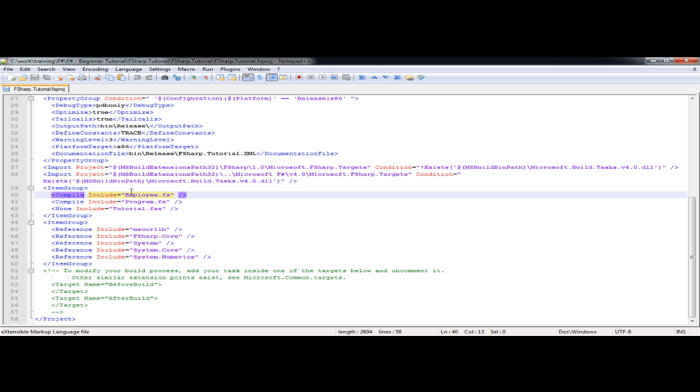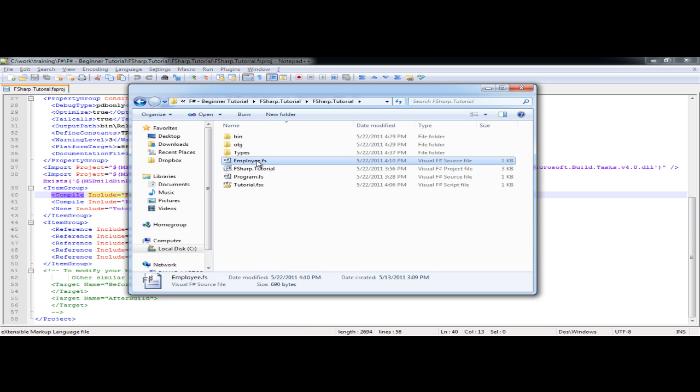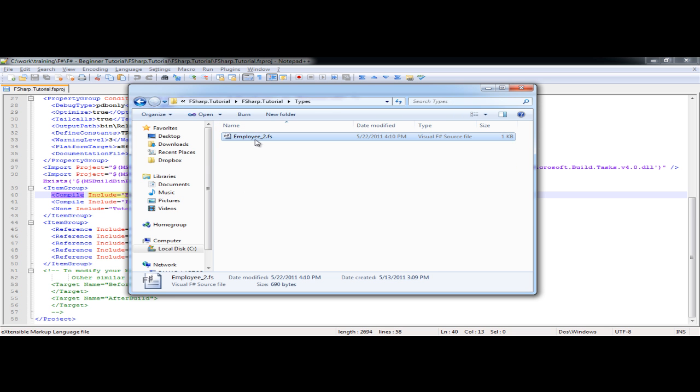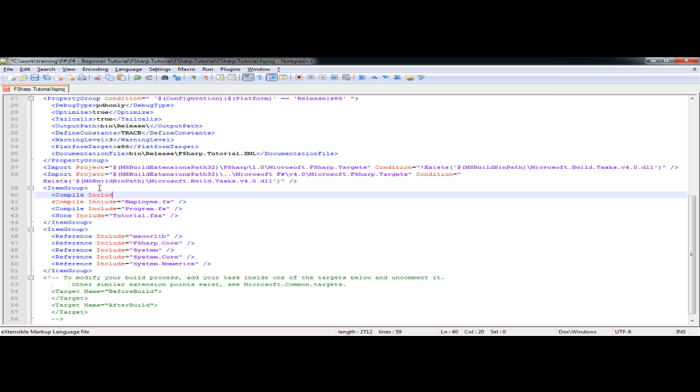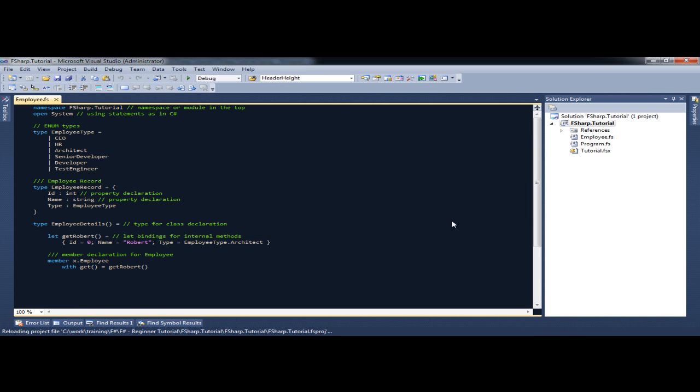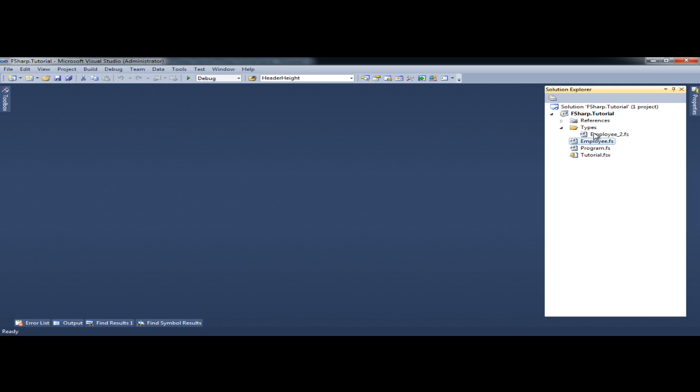So let us include this copy of employee2.fs into the types. Then what we do, we simply edit this FSharp project. When you save, it asks for reload, and that's it. You can see there is one more class getting added with the folder.